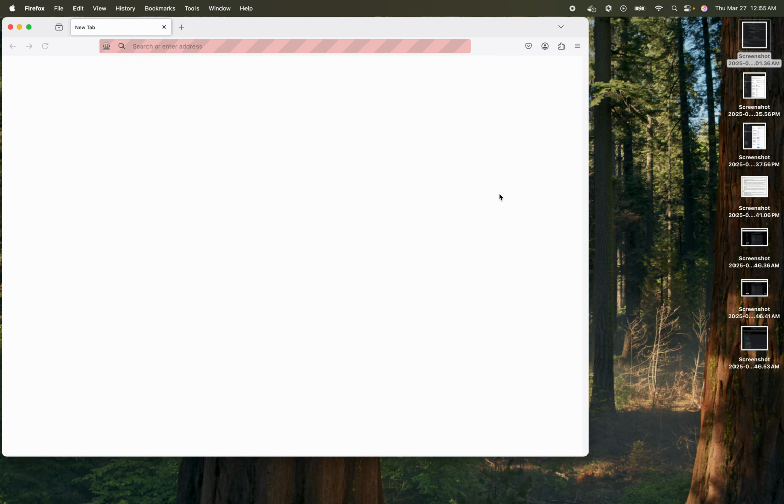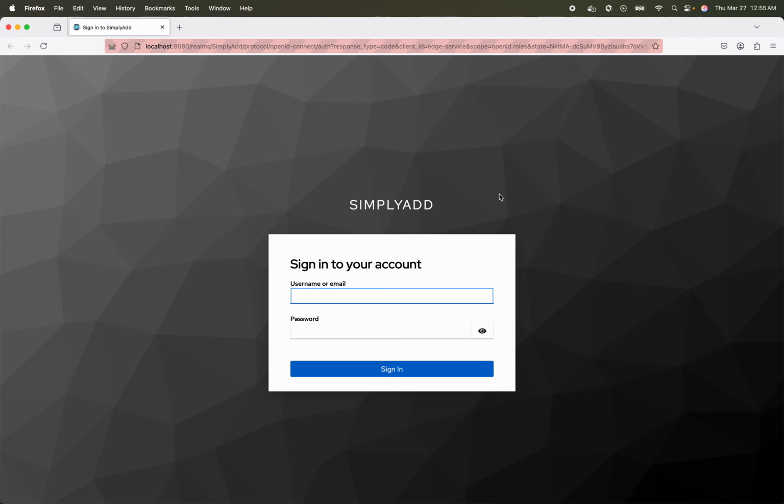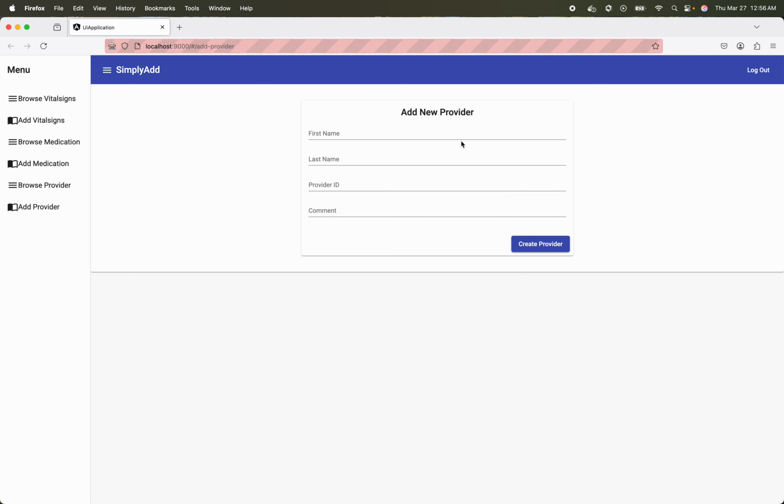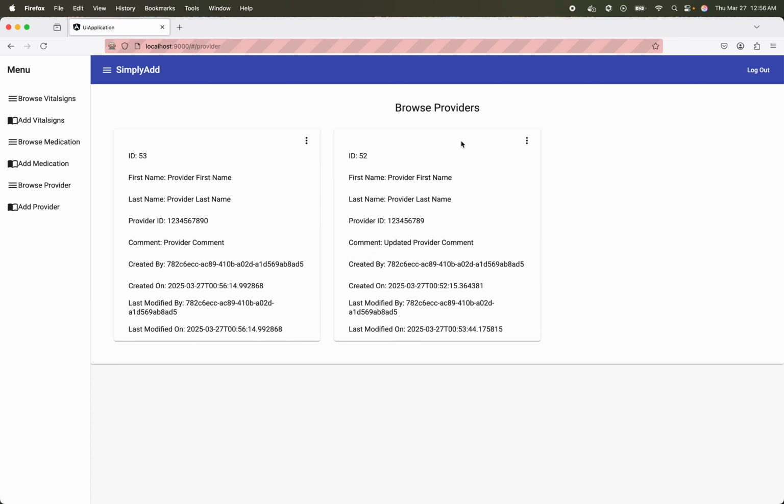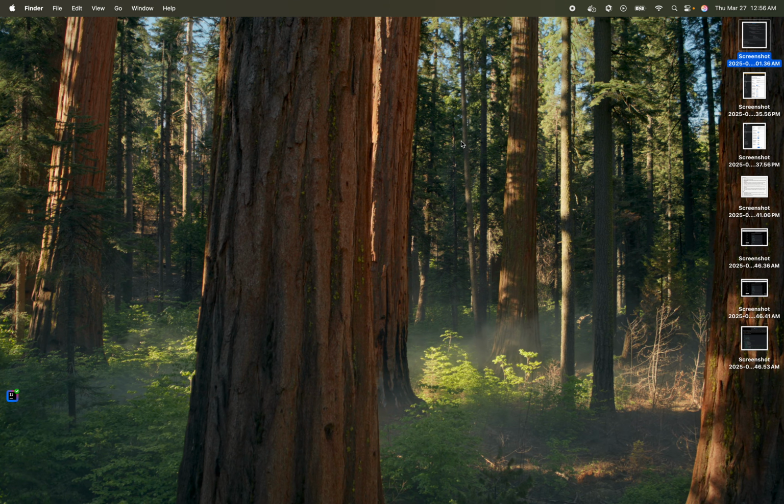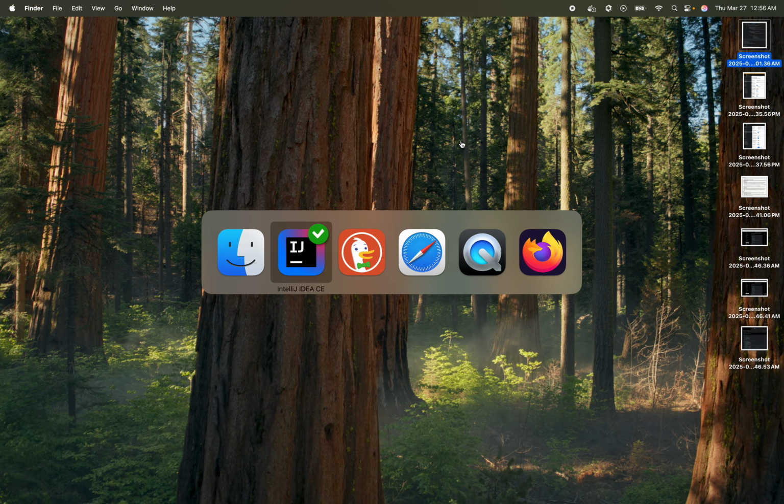It's going to open up a local browser, as I mentioned. Log in using Keycloak. Open up the side navigation bar. Click on the add provider. First name, last name, provider ID, and then a comment. Cool. It'll add the, and as you can see, that added the record.